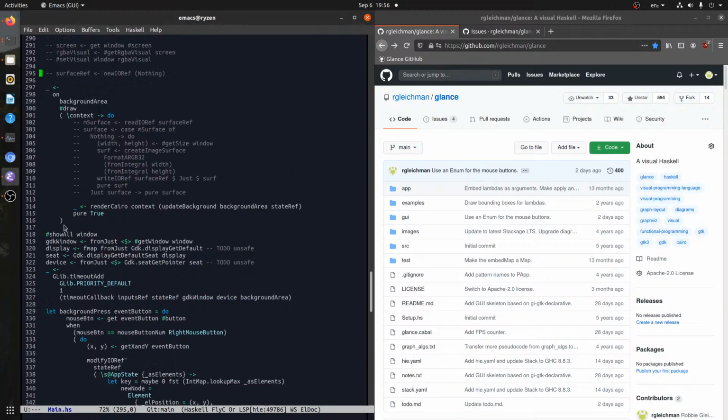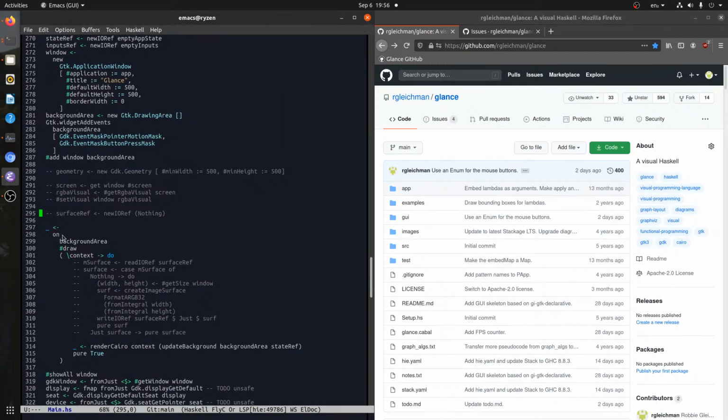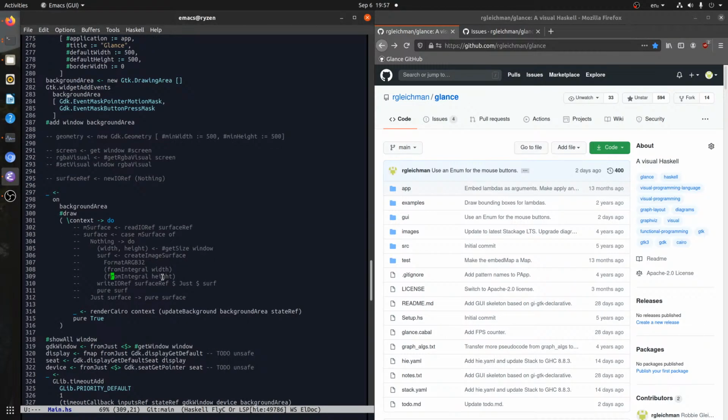Okay, so now we have this big function, start app, and we have these various callbacks here. This is all commented out. It has something to do with getting a surface. I think this can be used to have an initial surface and then modify it later.